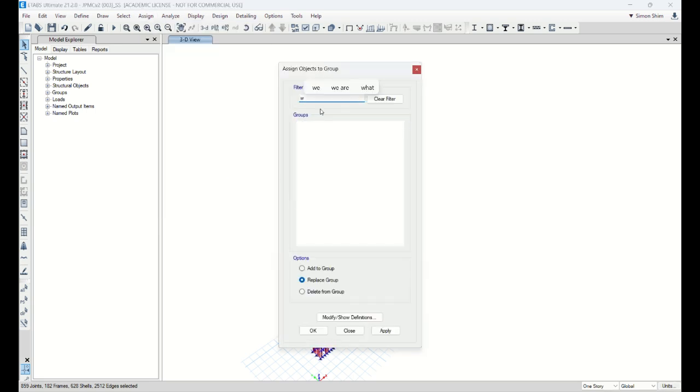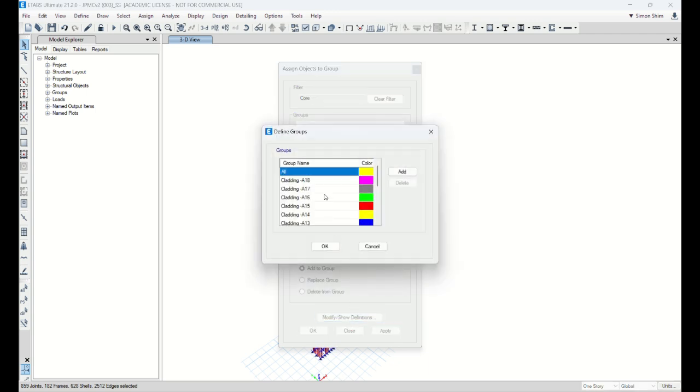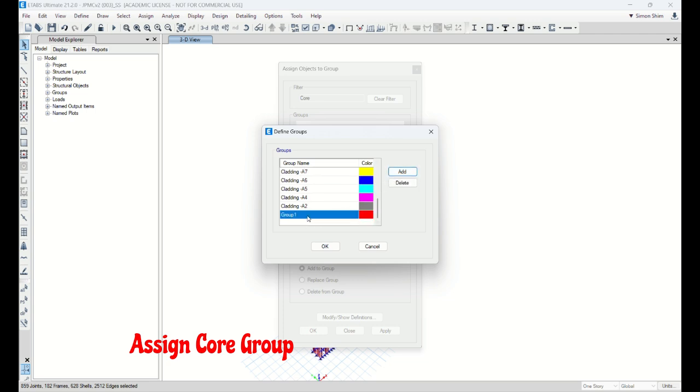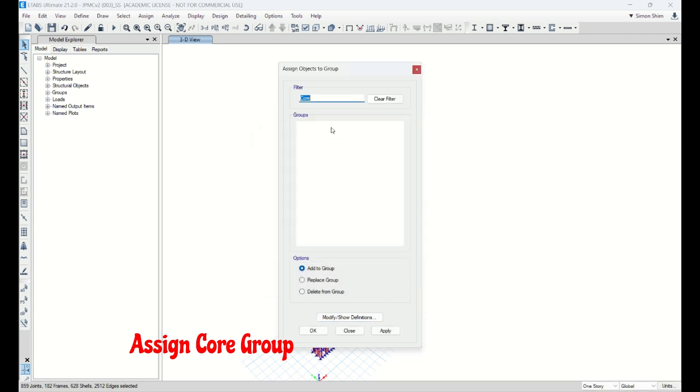So this is core. I'll name it core. Add the group. Assign object to a group.